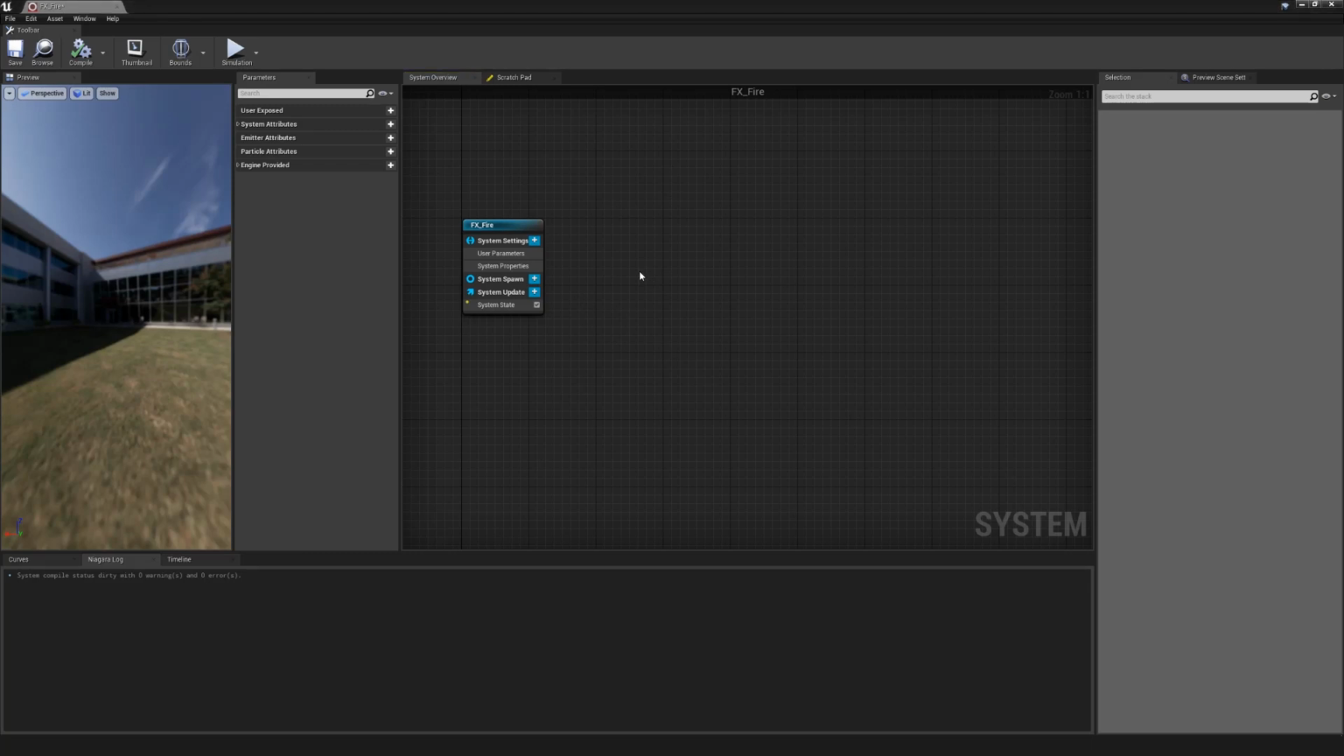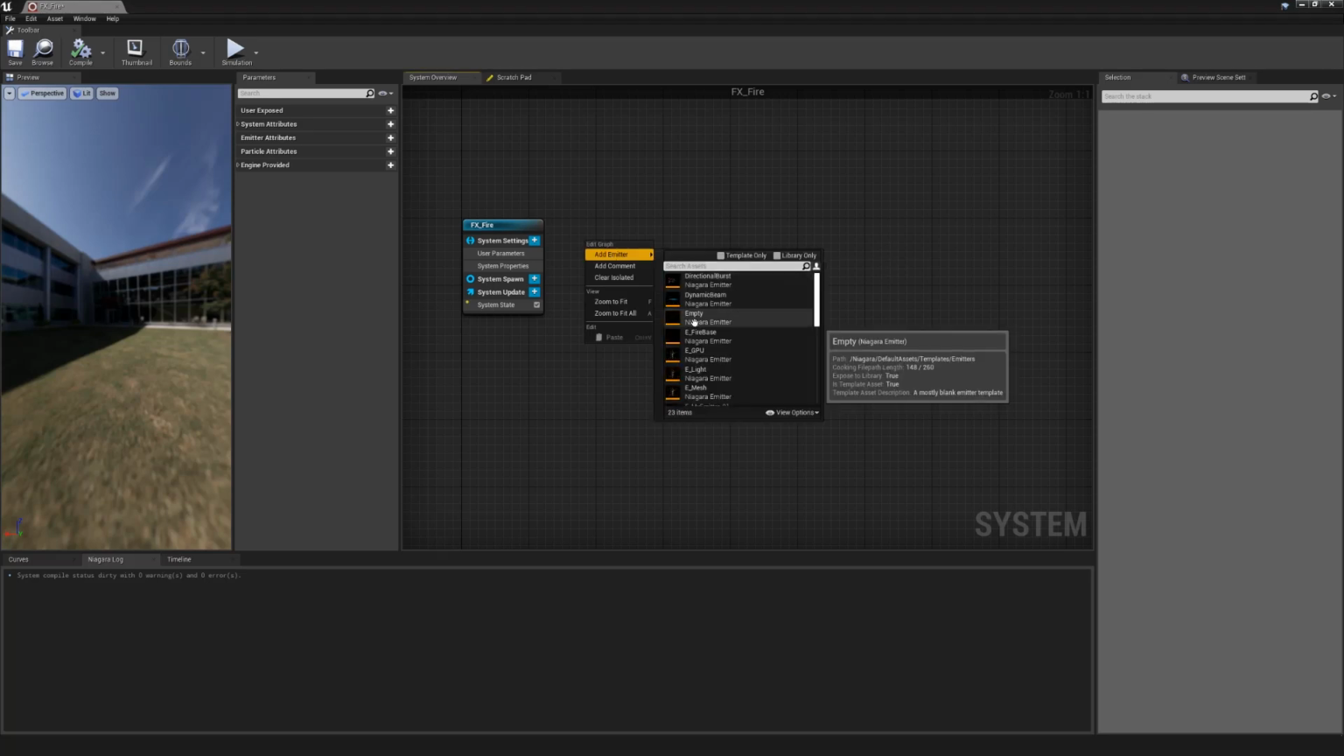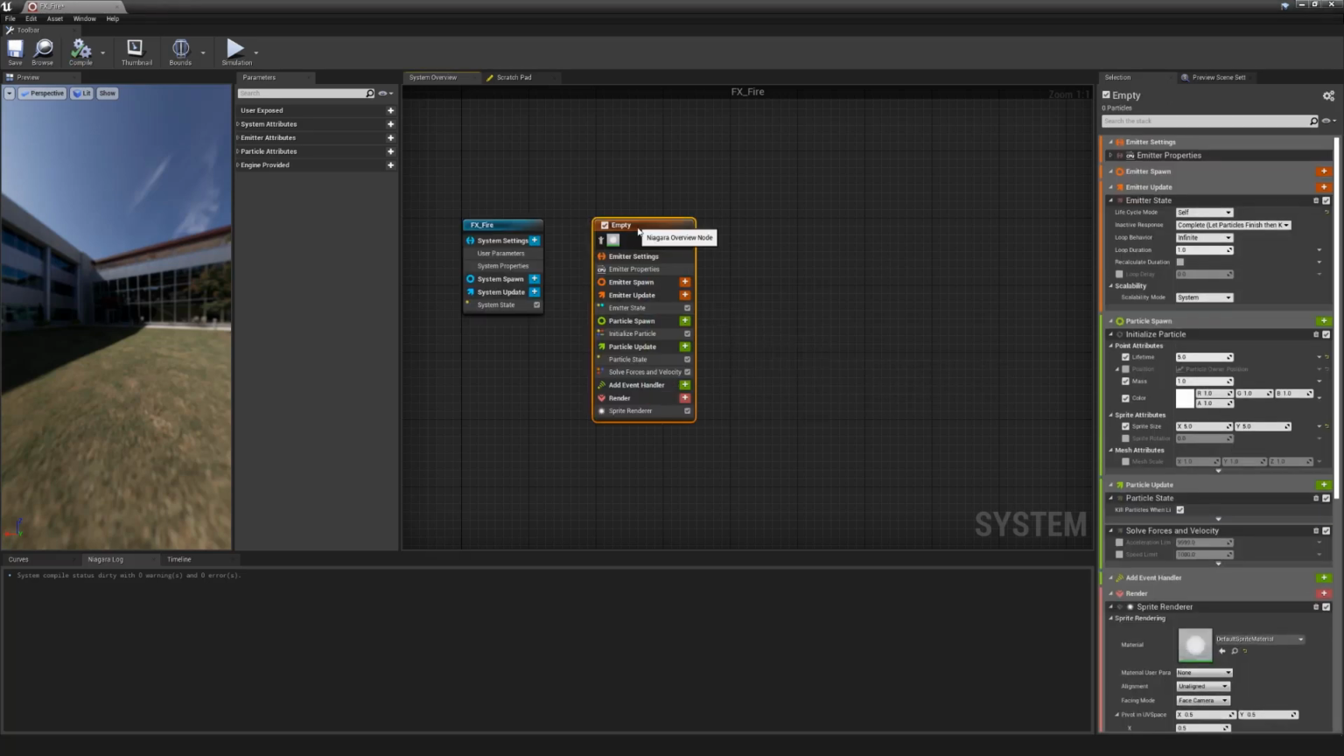First thing I want to do is make an emitter. So let's right click and add an emitter. Let's add it empty. And you can see there's still nothing happening in the preview window. It's because we haven't spawned anything yet.